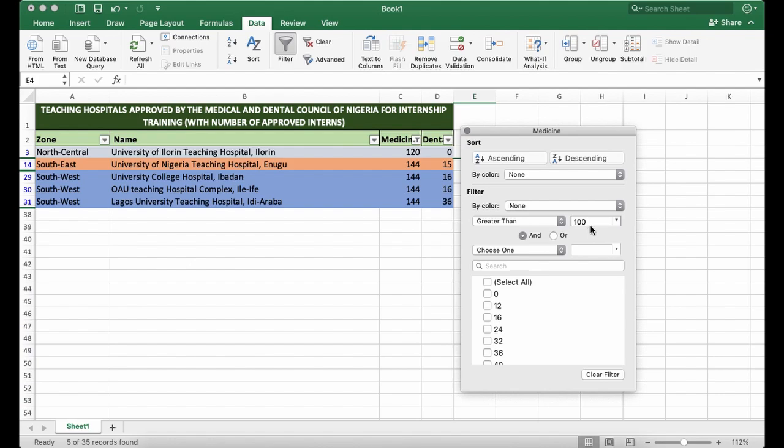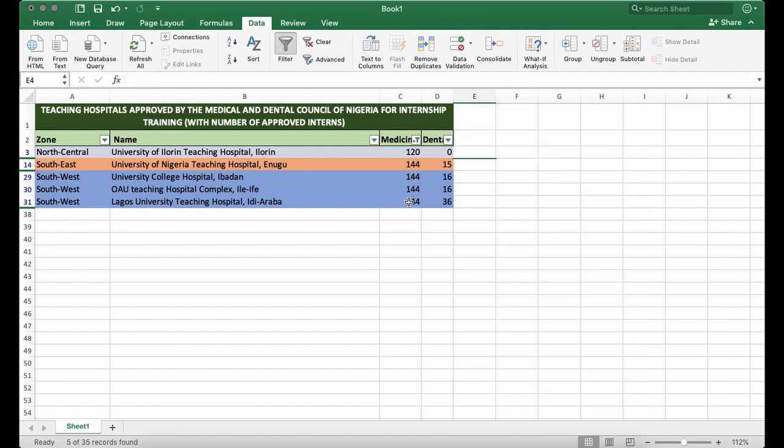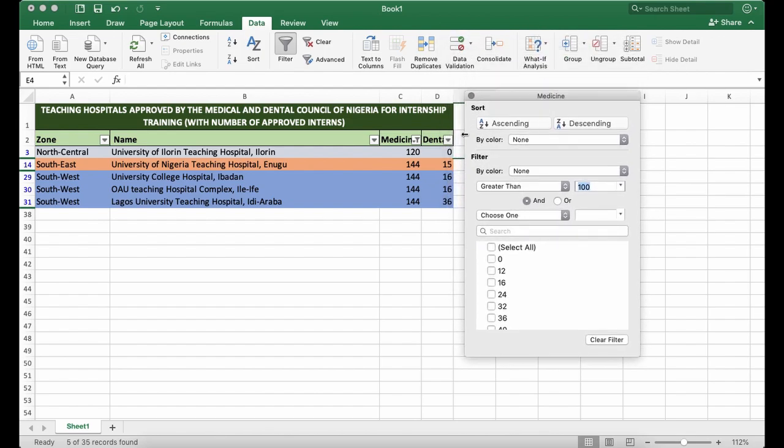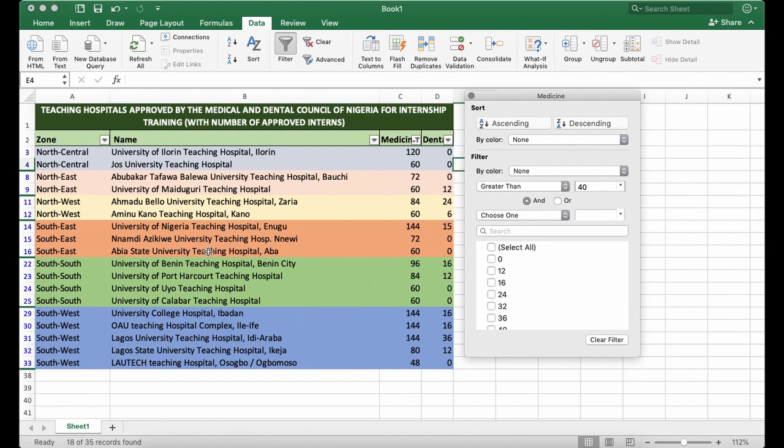So we can see that Excel automatically filters our data sets and only returns hospitals that have interns greater than 100. We can add more conditions to our filtering, but this is the very basic. If we change this value to 40, Excel automatically sorts the data to return the number of approved interns for medicine that is greater than 40.